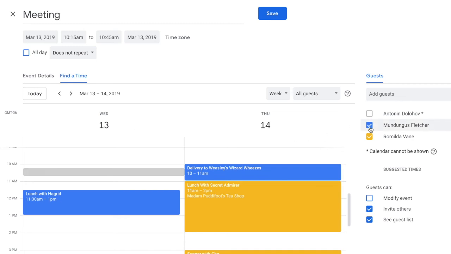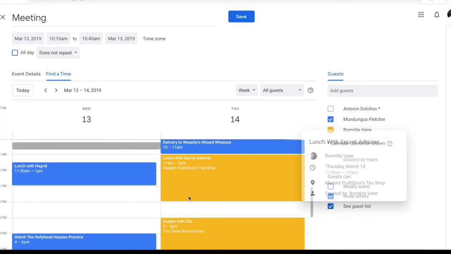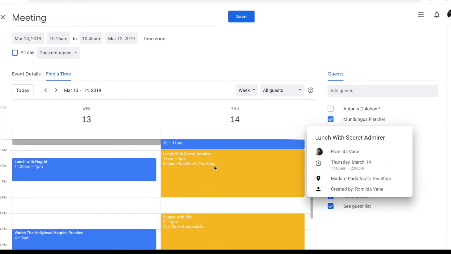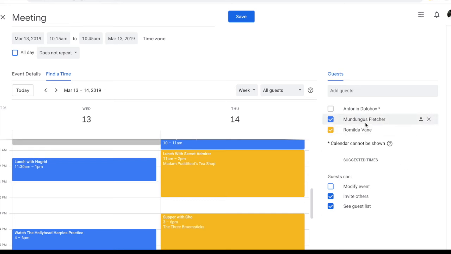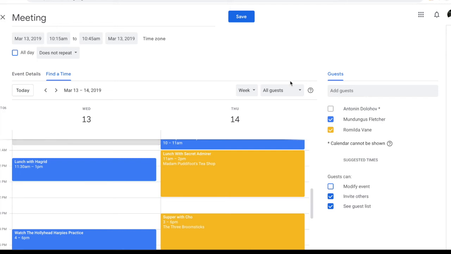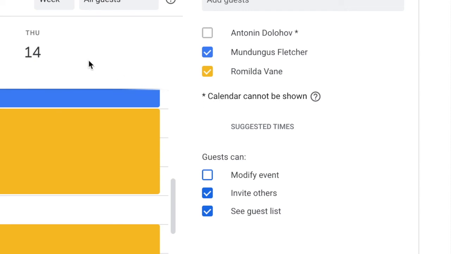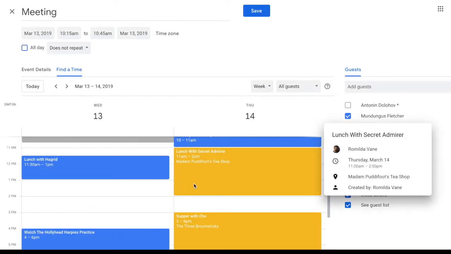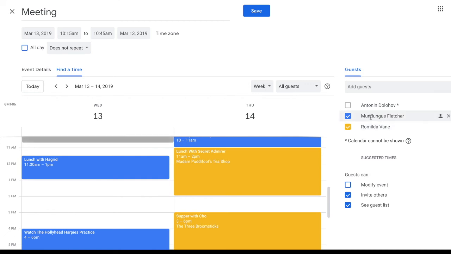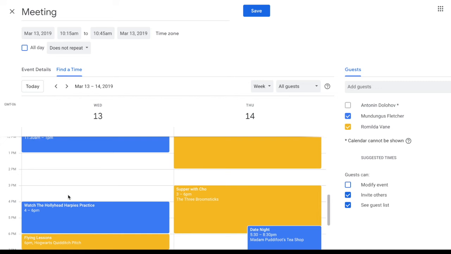And what's showing up here is this blue is Mundungus here, and the yellow is Ramilda. Now, it's showing me their calendar because these two calendars are public. Antonin Dolihov, he's going to get the meeting invite. He'll get the invite, but it says I can't see, the asterisks mean it's not showing me his calendar. But because these two people have shared it publicly, or shared it with me, I can see their calendar. So I can go in here and try and find a day when they're available to book a meeting.